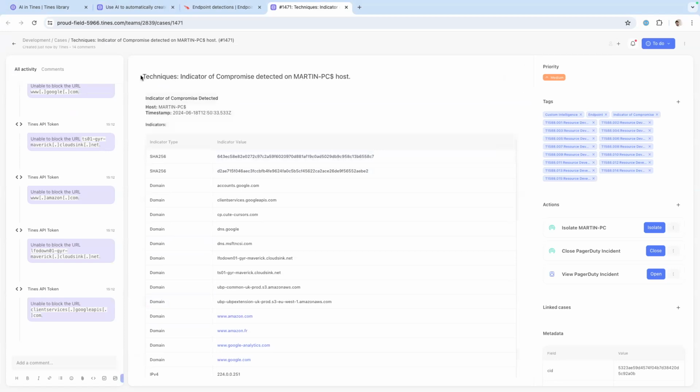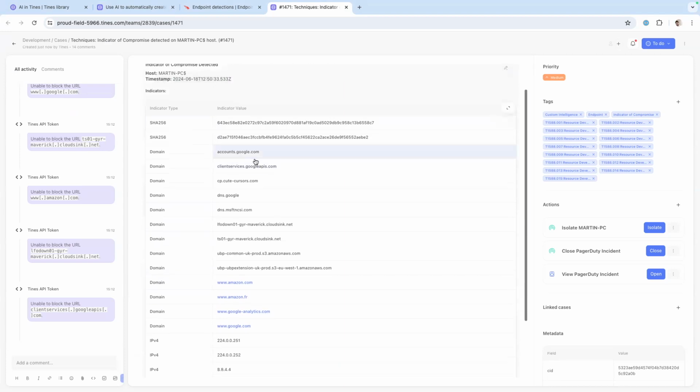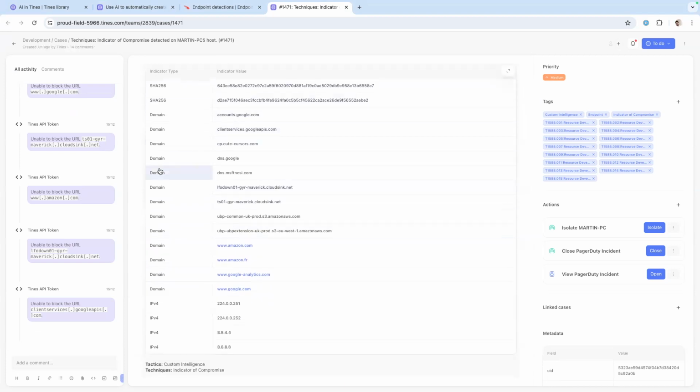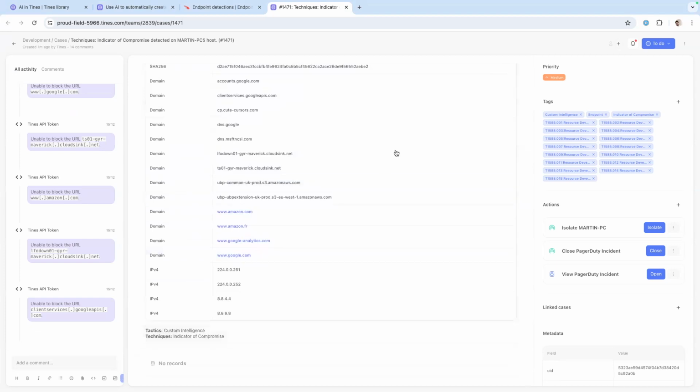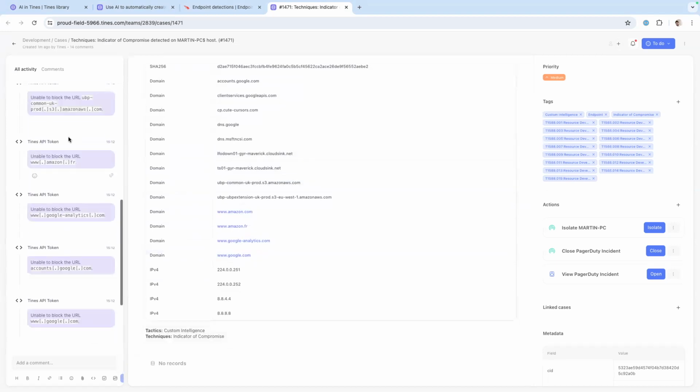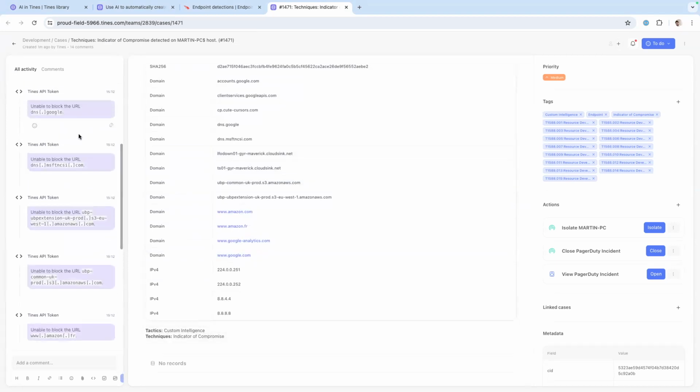We can see our subject line is indicators of compromise are detected. We've got when they're detected, and a bunch of different indicators with the type of indicator that is there. As you can see, we also have a bunch of actions taken. That is the second use of AI in this story.